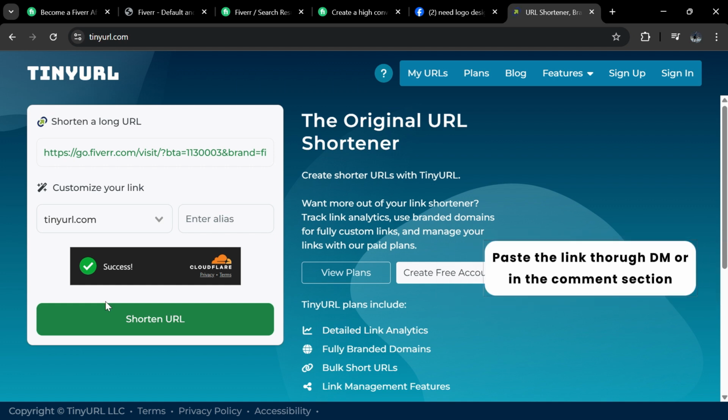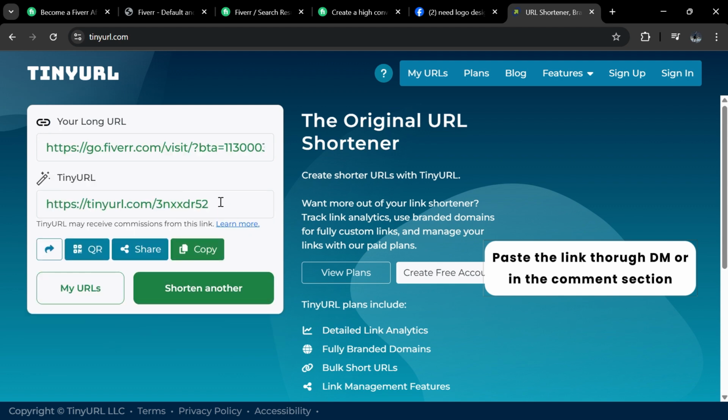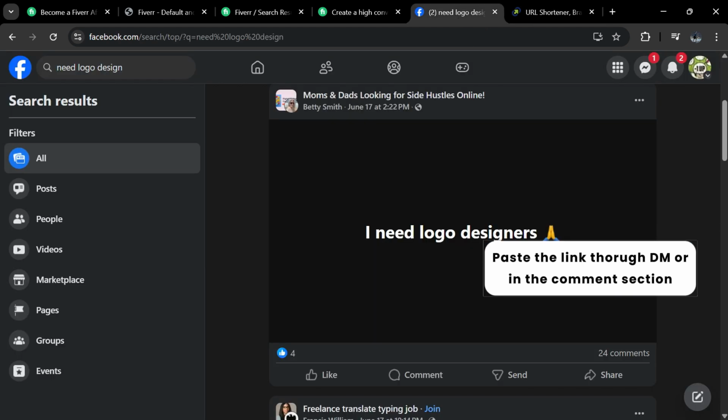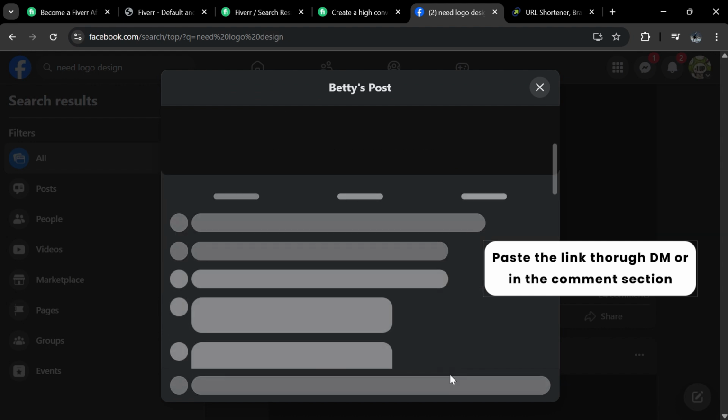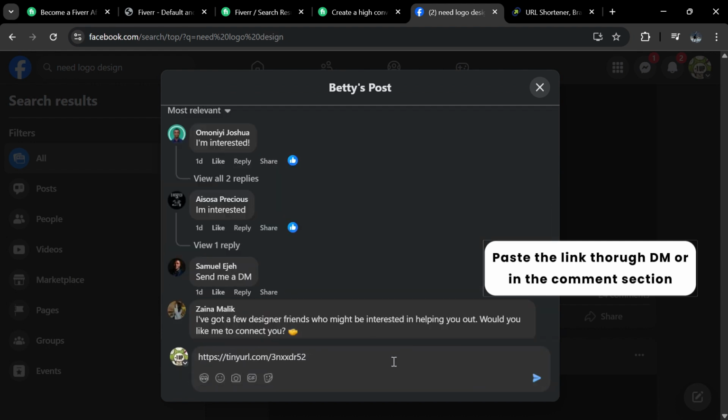If you come back to the Fiverr affiliates dashboard, you can see all the information there. If someone buys a service from your link, you will automatically get a 10% commission on that service, and it will appear in your Fiverr affiliates account.